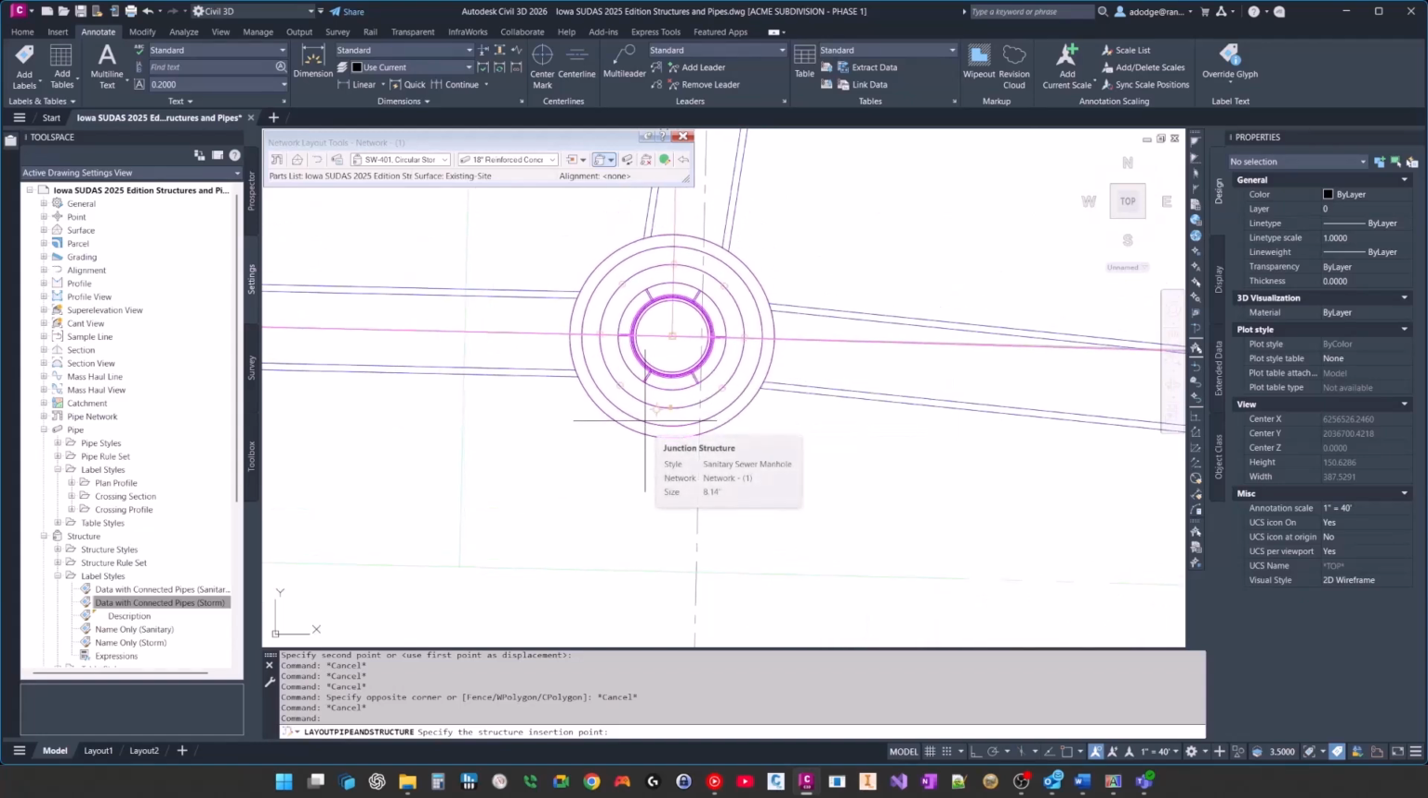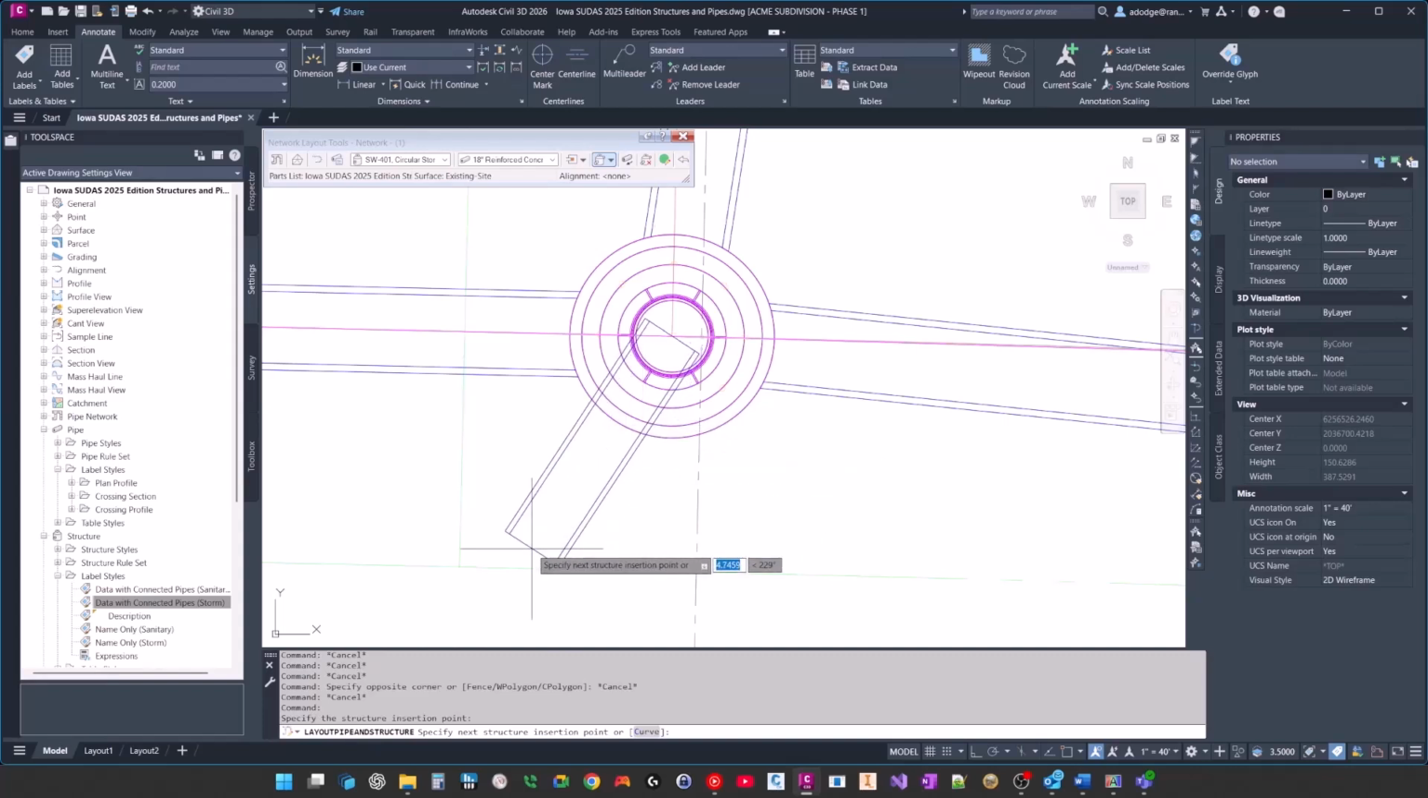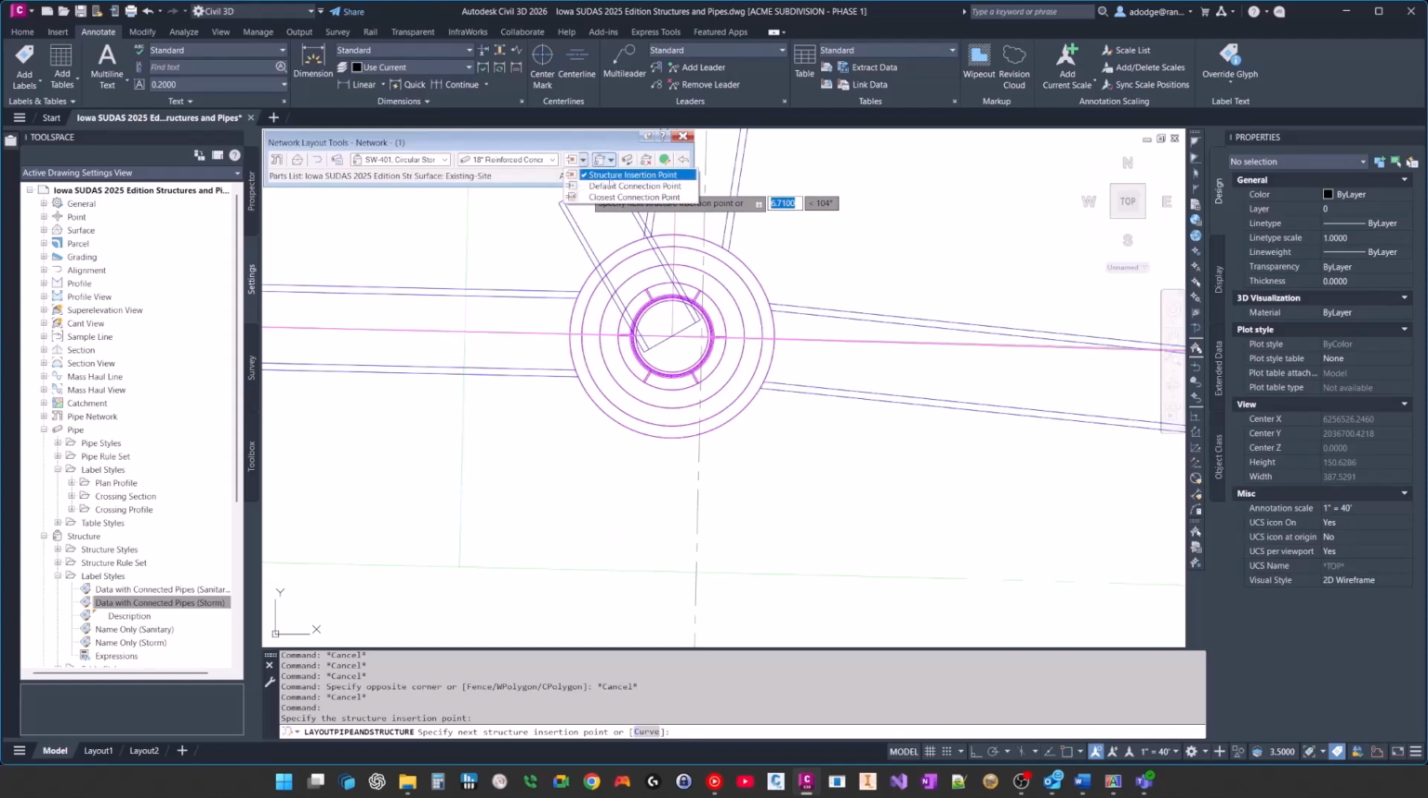that actually show up. Once I click on here, as I'm laying this out, I actually have a couple options. Here on the toolbar, I can use the insertion point, and in most cases this is going to be at the center of the structure. In the case of curb inlets, those are actually at the back of curb. I also have the ability to override that insertion point and use the default connection point. In the case of the curb inlets where they are at the back of curb, this will then change it to the center of the structure.